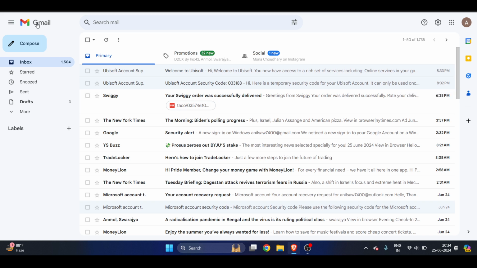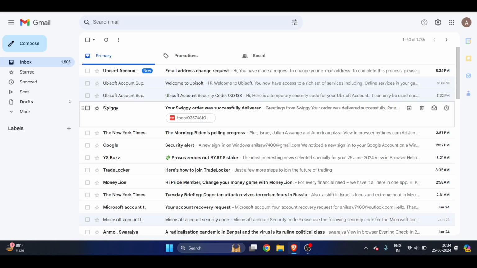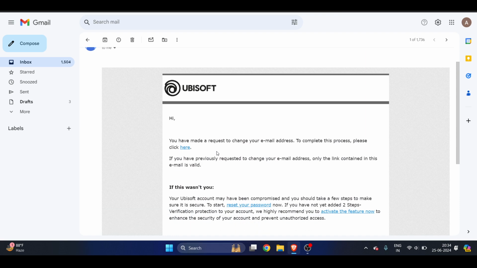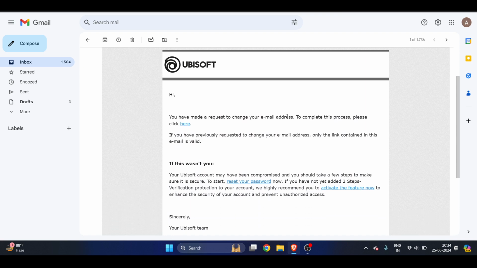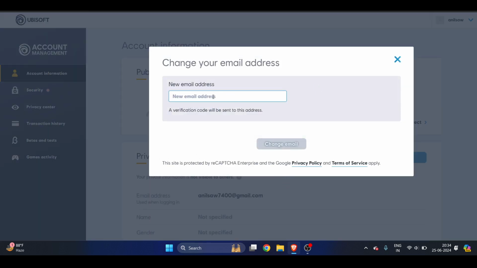Now I will go again to my email address and check it. Right, now we have got the email. Now you have made a request to change your email. Of course we have done. And if I just click here, then I will get redirected to a new page, and from here I can change my email address very easily, right? If I just type my new email here, my email will be changed, right?